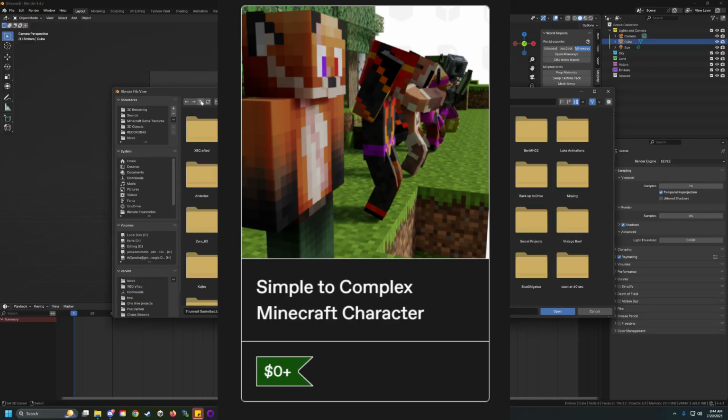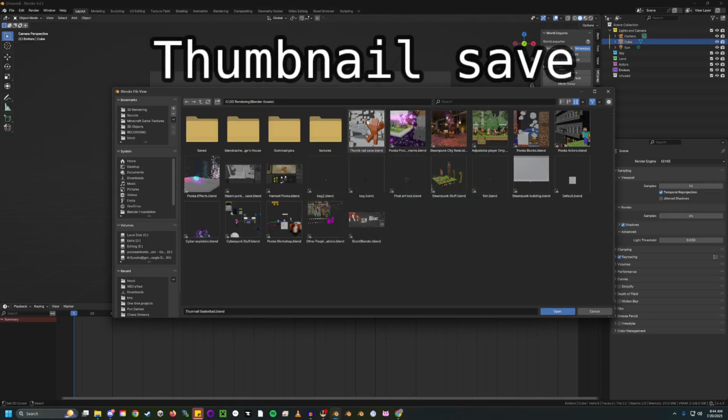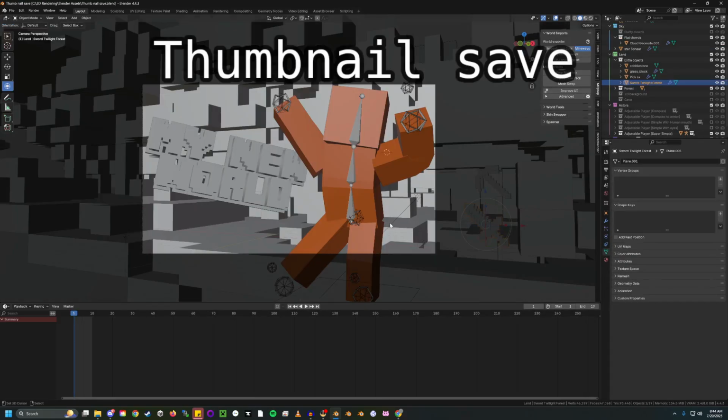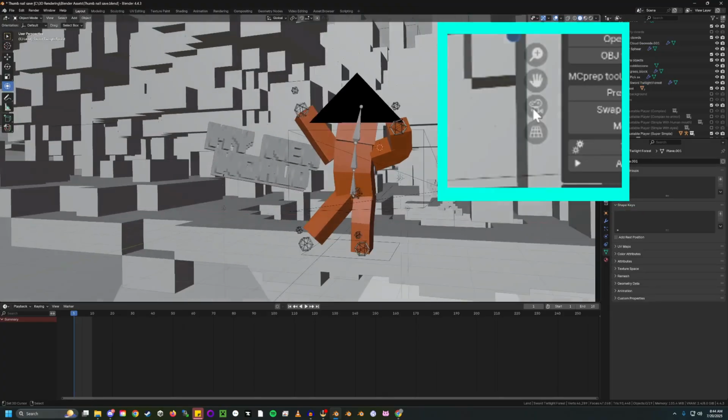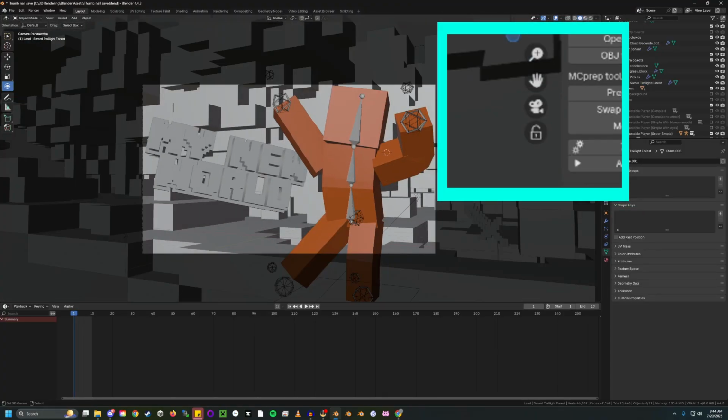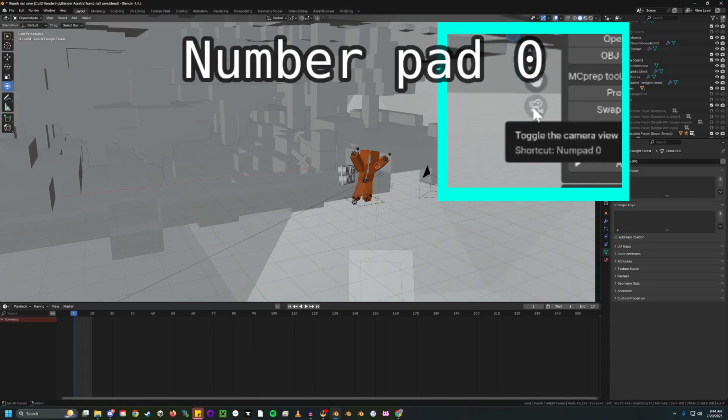Once you have downloaded the files, go ahead and open up the file named Thumbnail Save. Once opened, you will see a scene I have set up for you. You should be in the camera view that looks like this. If not, then you can click on the camera here to bring yourself back to the camera view, or click on the number pad 0.